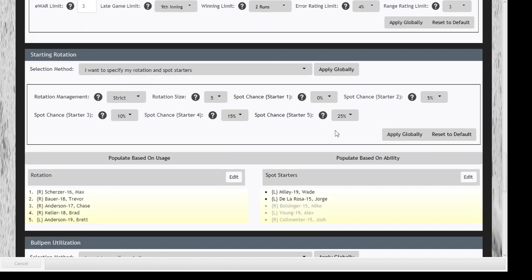All right. Starting rotation. I want to specify my own rotation and spot starters. And again, this is something I've messed with a little bit as far as these settings. The rotation size for these seasons I keep at 5. For maybe 1920 and prior, I might go to a 4-man.